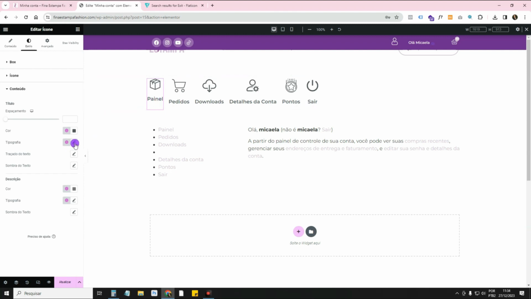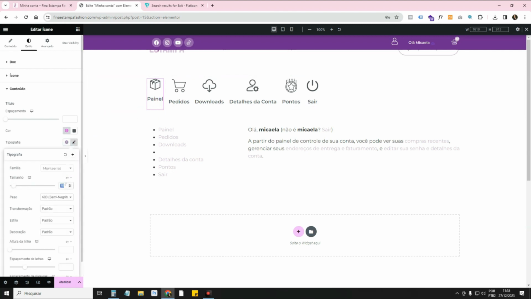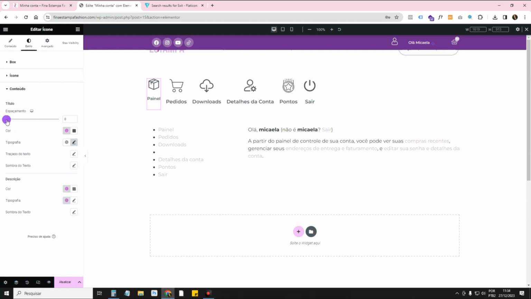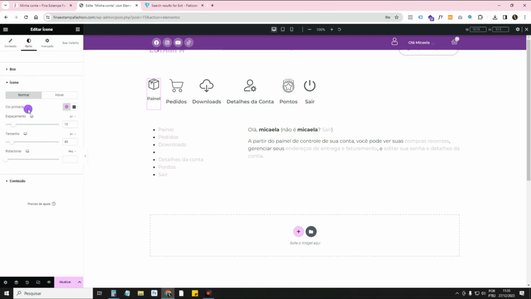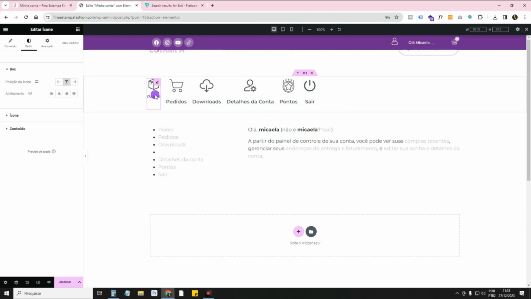Here's the content, which is the text that's there. So here you can change the typography. I'm going to make it 15. I'll leave it at 600. And here's the spacing between the title and what's underneath. Except we've removed the description, so you don't need to. And here is the spacing between the icon and the title. You come and set it up here.